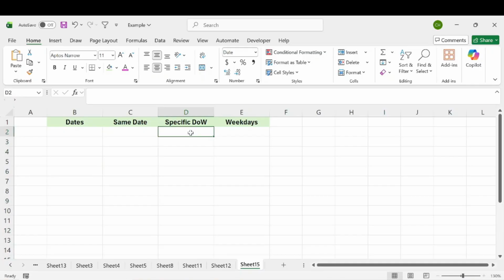A specific day of the week, so say you only want to display Wednesdays, and in this column, if you only would like to display weekdays and exclude weekends.